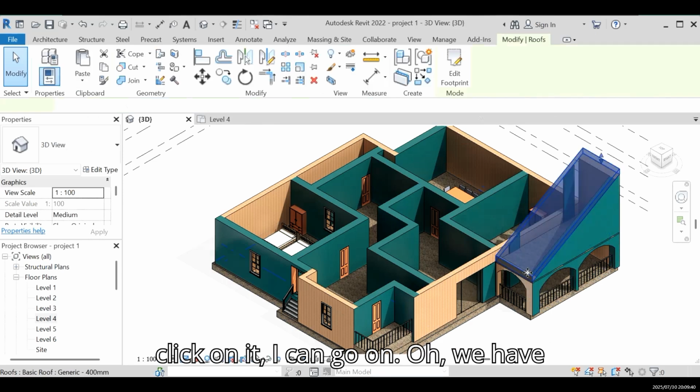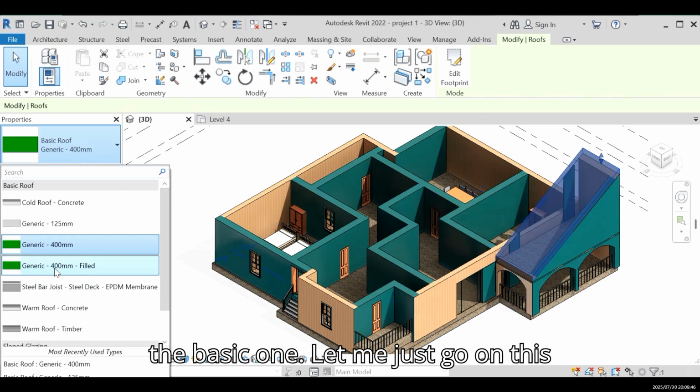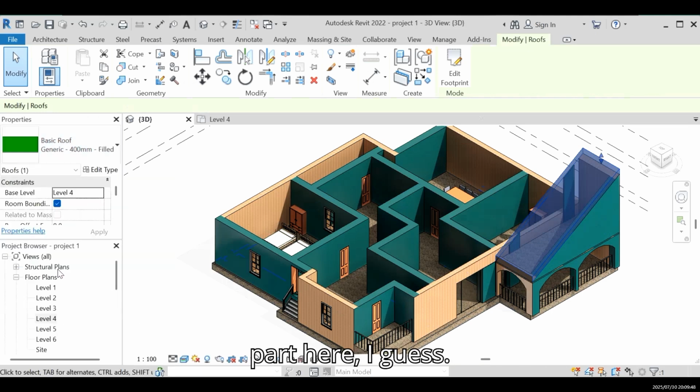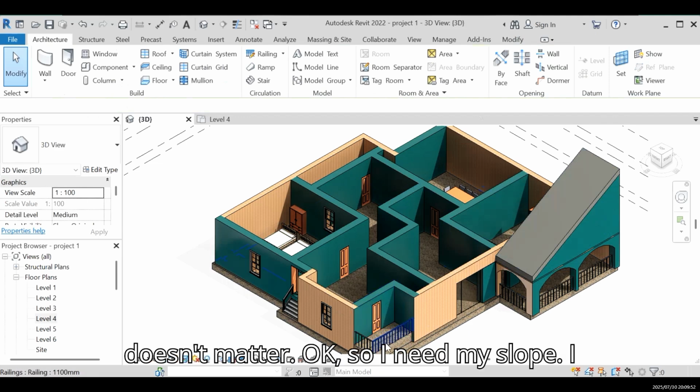Don't worry, guys. If I click on it, I can go on. We have many types of roof. Okay, let me just go on the basic one. Let me just go on this part here, I guess. Okay, so I'm going to change the roof. It doesn't matter. Okay, so I need my slope.